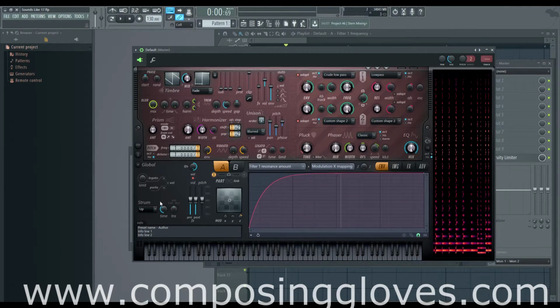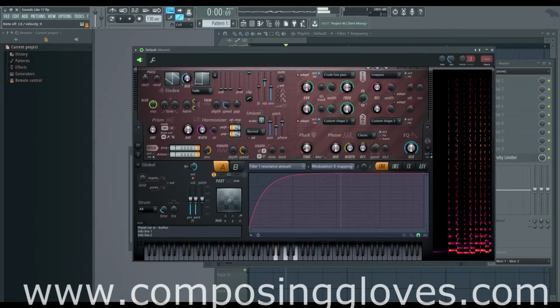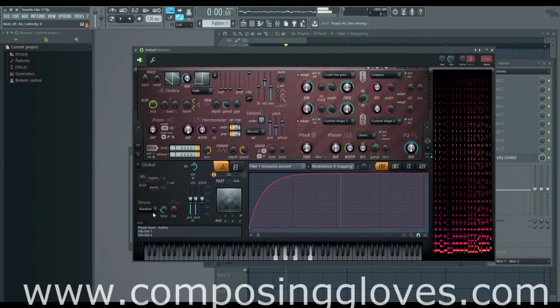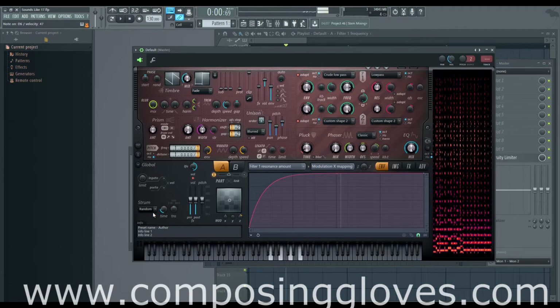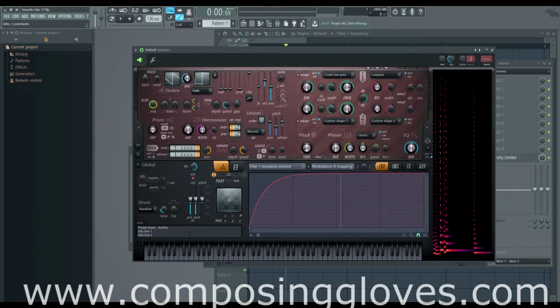So we have our time option. We can do down, and we can do alternating. So it's as if your guitar player is going up and down and up and down and up and down. And then we have random, which it just chooses up or down at random. So that's pretty cool.